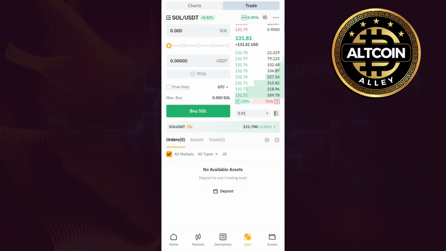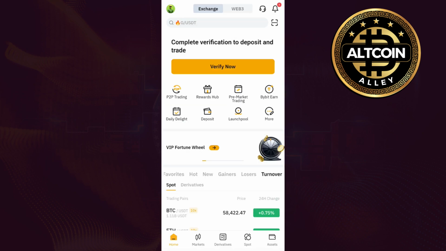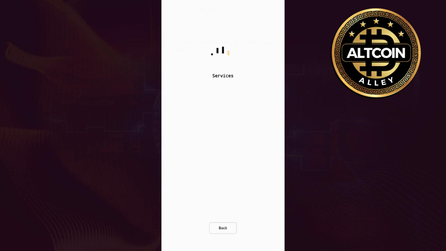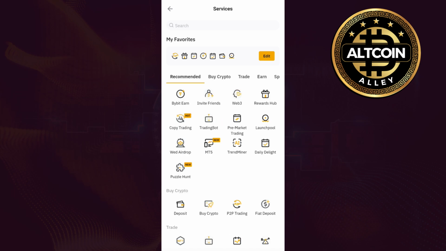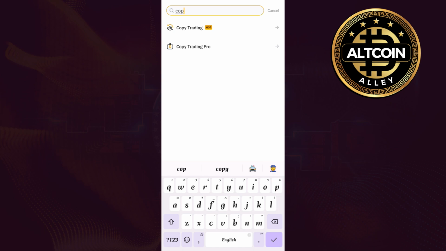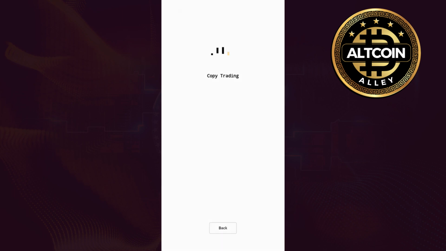For that, launch your Bybit mobile application and here on the home page you need to tap on the More option. This will land you on the Services page where you need to use the search bar at the top and search for copy trading. Now we have two options. First is copy trading and the second one is copy trading pro. In this video I'm going to give you the insights on the copy trading option.